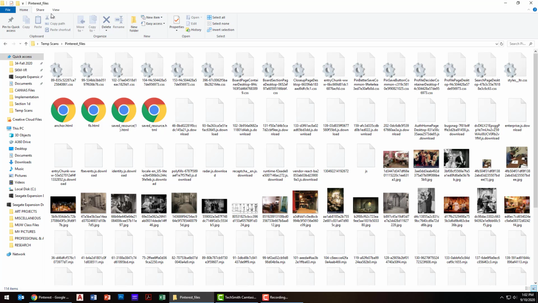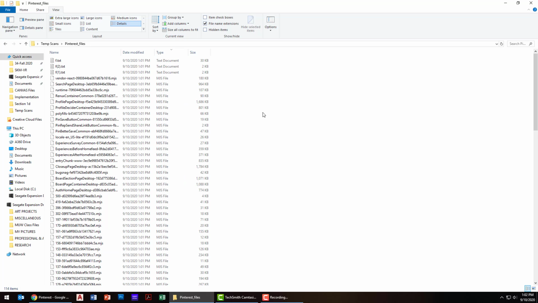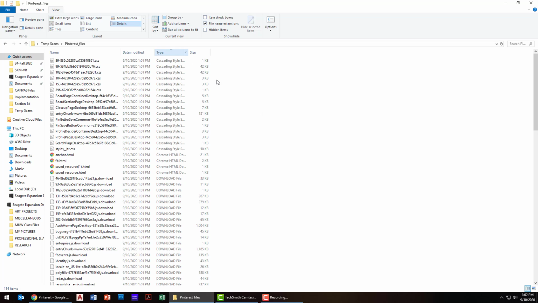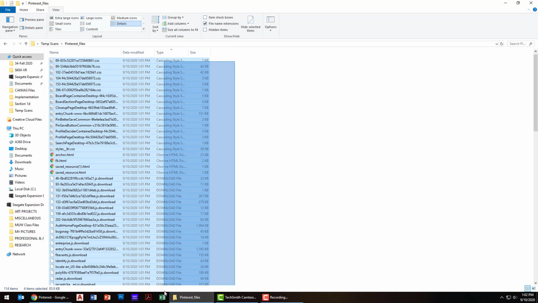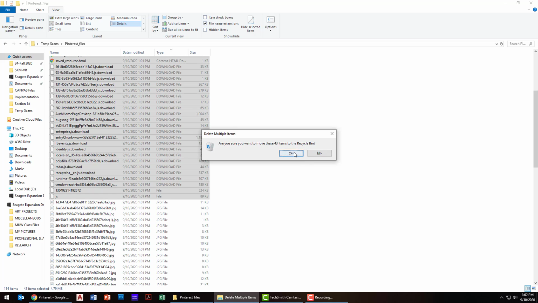So the next thing I want to do is go up to View up here on the menu. Let's do Details. Then I'm going to go to Type. You see Type here. Click on that. That will organize all the files alphabetically according to the type of file it is. So all I have to do is delete every file that is not a JPEG file. Bye-bye.